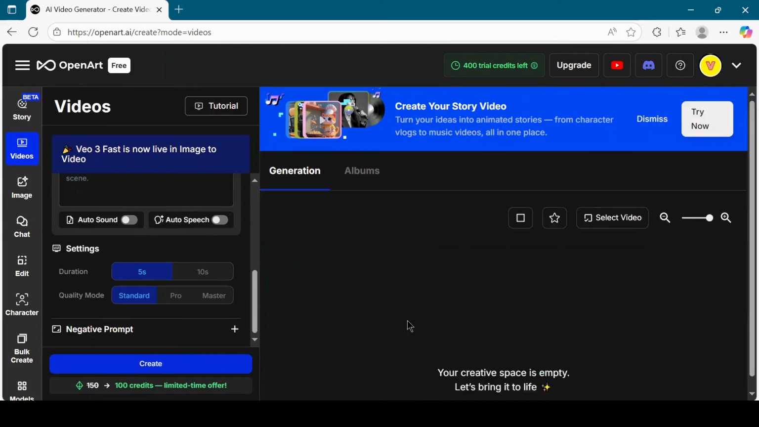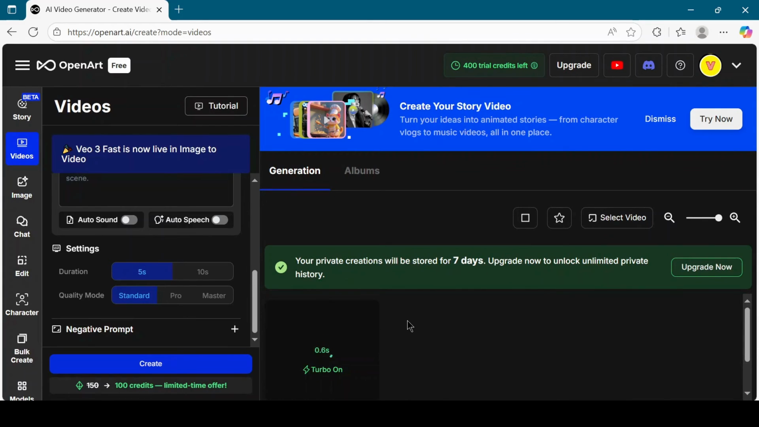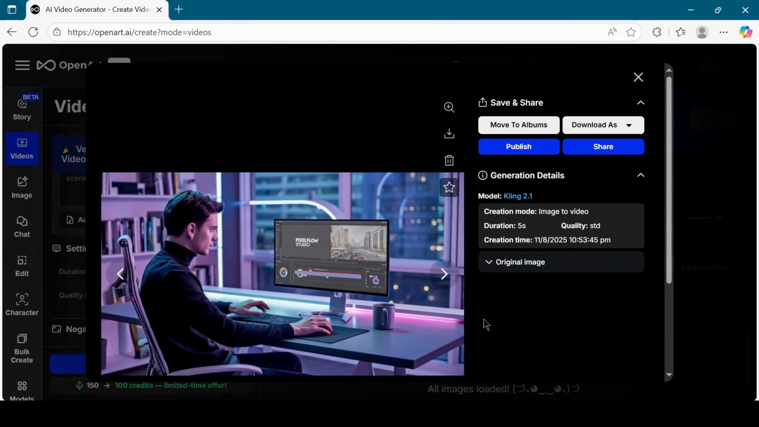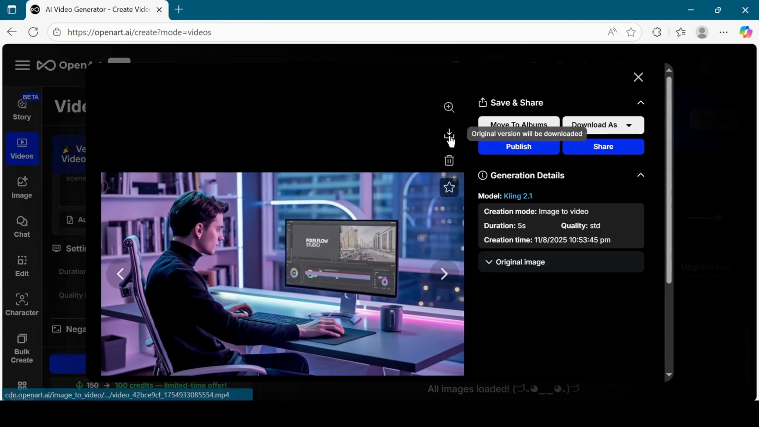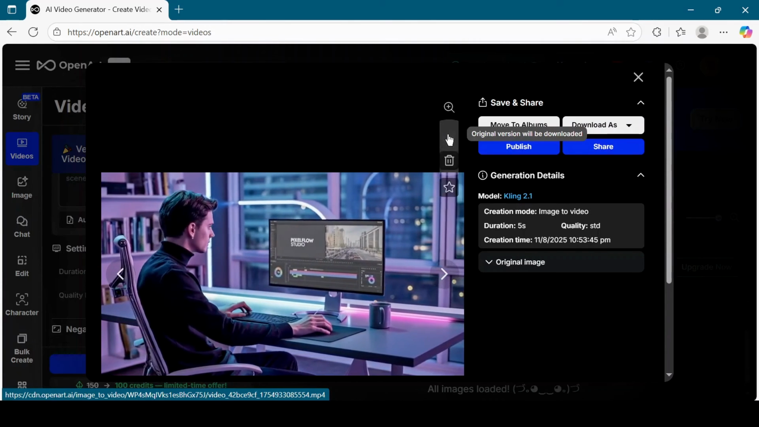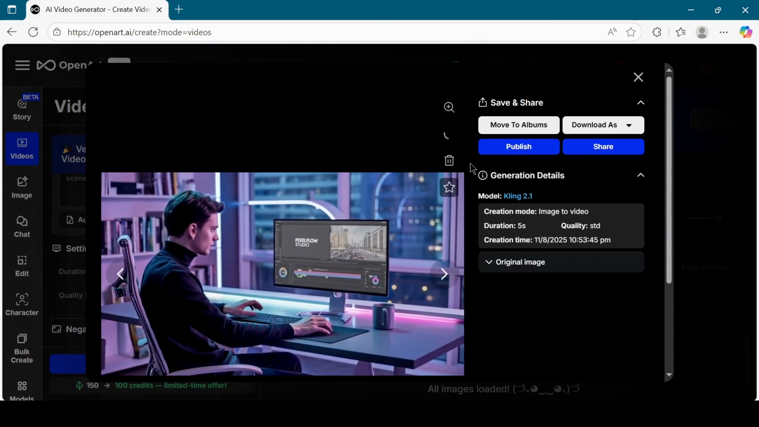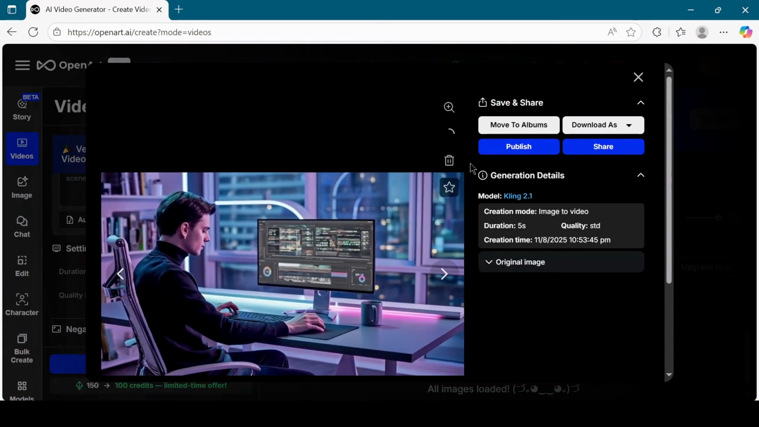Once all settings are ready, click on the Create button. Wait for the process to complete, then preview your video. If you're satisfied, click the Download button to save it to your device. And that's it. Your AI-generated video is ready in just a few clicks.